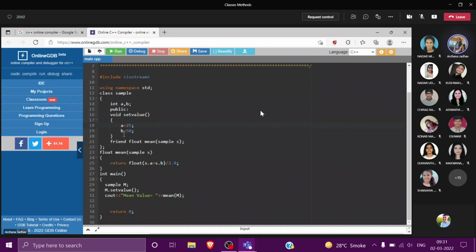Friend function क्या होता है? Whenever you wanted to get an access to some private variables or get an access to some private functions, which we have seen last time, private functions and variables will not be accessible outside the class, right? So then what you can do, you can make a particular function as friend so that it can be accessed anywhere. So इसके लिए अभी now what I am doing, I am creating one function mean.